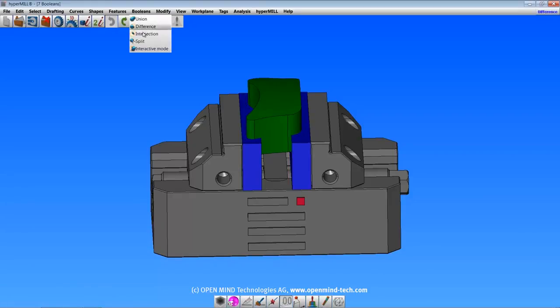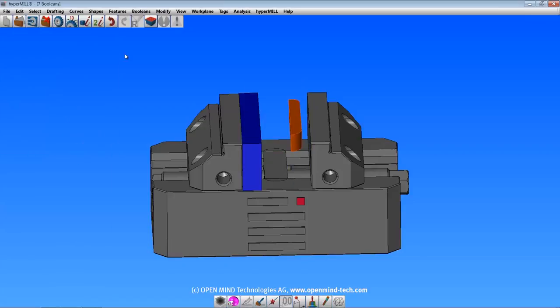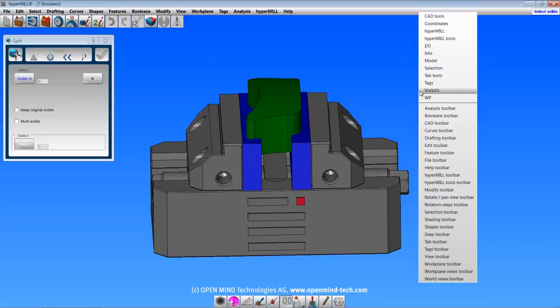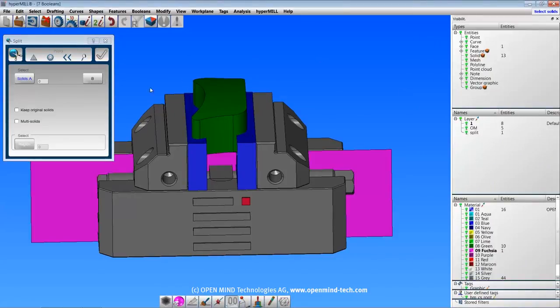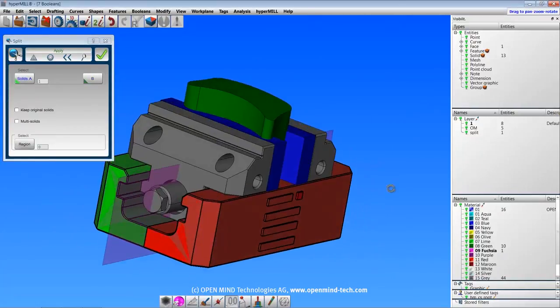The Intersection command creates a solid from areas that multiple solids have in common. You have the same options here as you do in the Difference command. The Split command will split a solid using another solid or a surface. Select the solid, select the splitting element, and you have again the same options here.